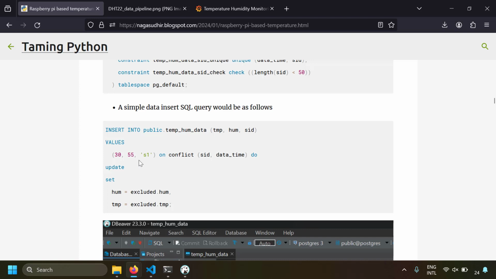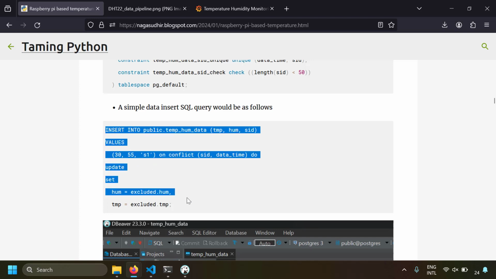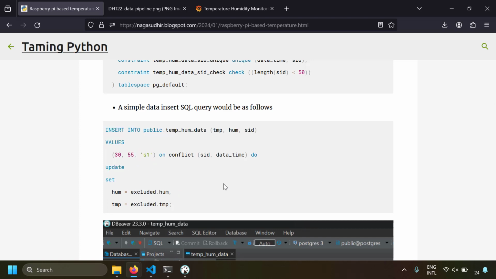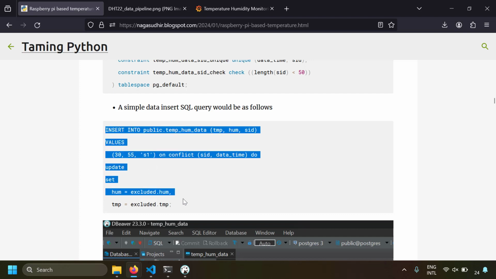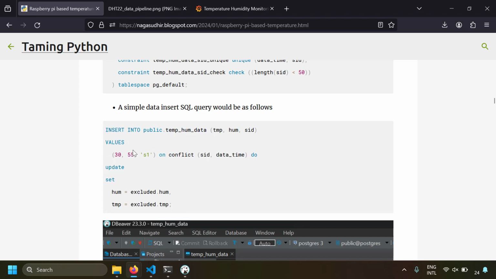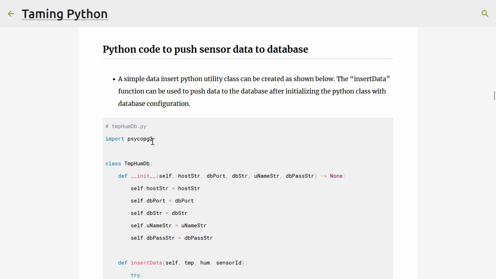In the blog post, I've also given you a simple SQL script where you can test whether data is being pushed into the table correctly. Just copy this script and run it so that you can insert some dummy values of temperature and humidity into the database table just for testing purposes. Alright, we have set up a PostgreSQL database.